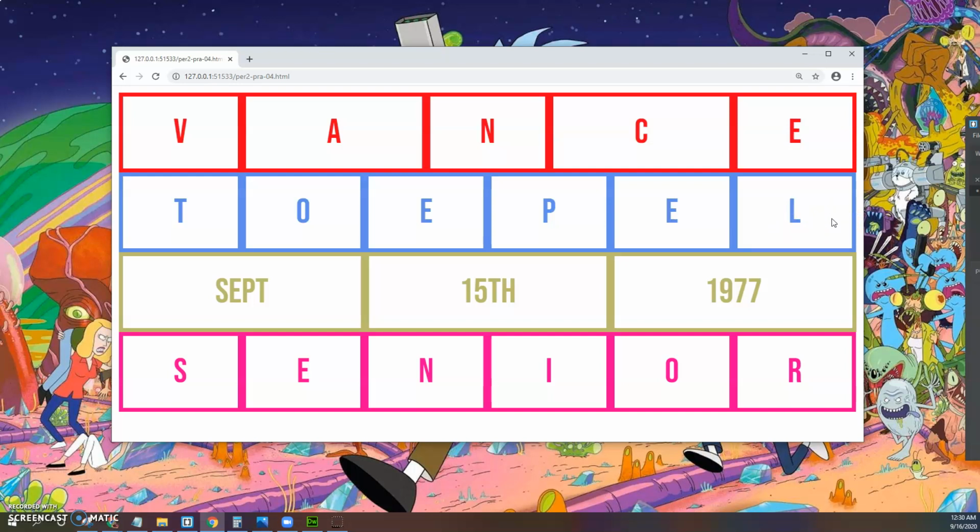Then the other rows are also going to use the same 12, or whatever number, column layout. Your first name, your date, when you were born, and then whether or not you're a freshman, sophomore, junior, or senior. For the rest of these 3 rows, you're just going to make it fit as best you can.